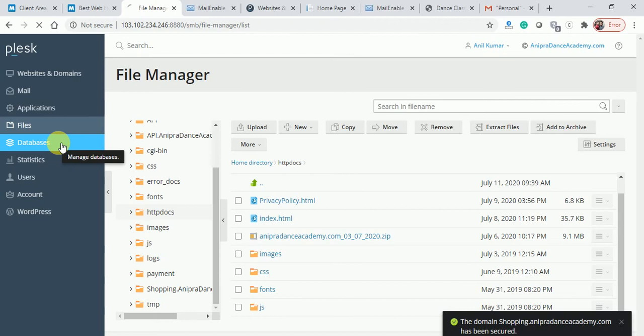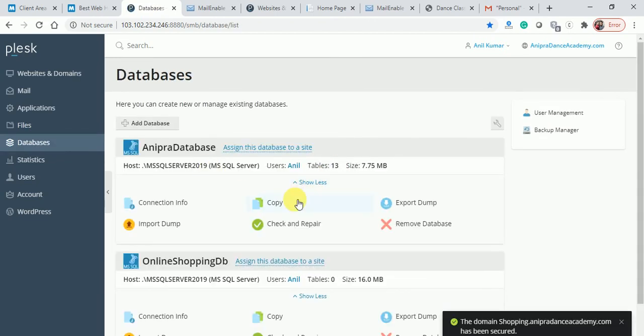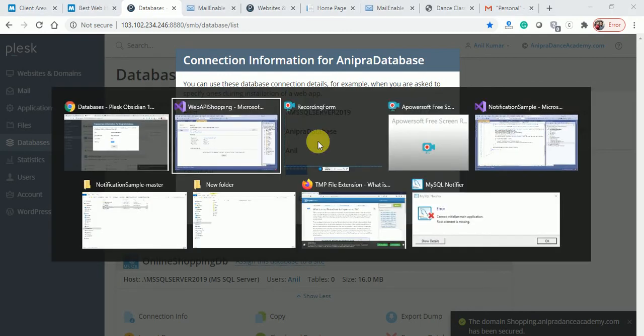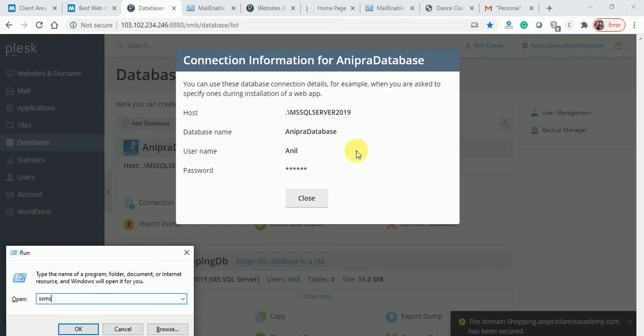So these are all my databases. Here I have created two databases, and once you click on connection info, you will get the information of your database. Here this is my host name, this is my database name, this is the username, and this is the password. During the creation of the connection, you just have to provide this IP. And if you want to connect this in your SQL Server, then you also can.